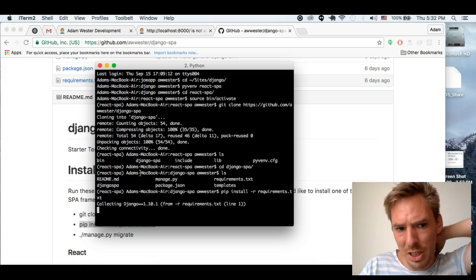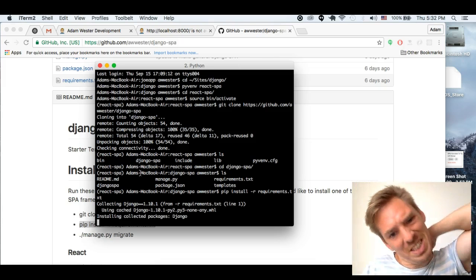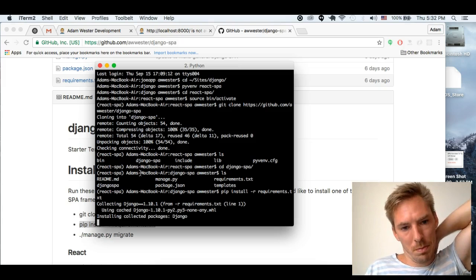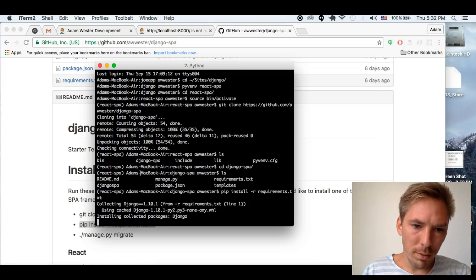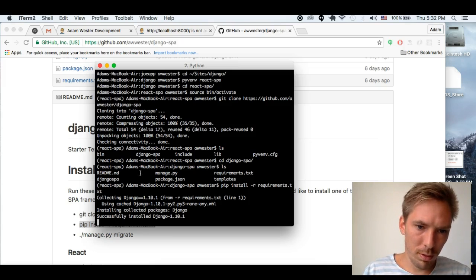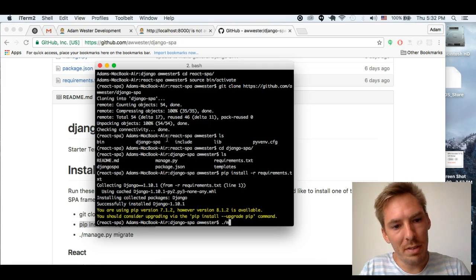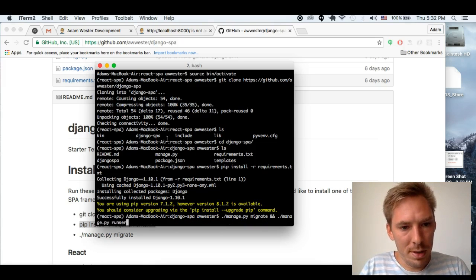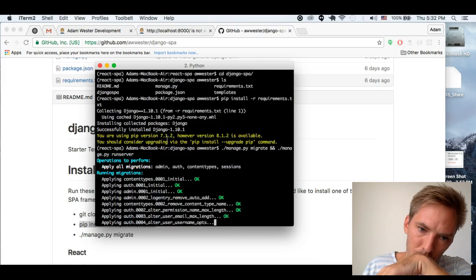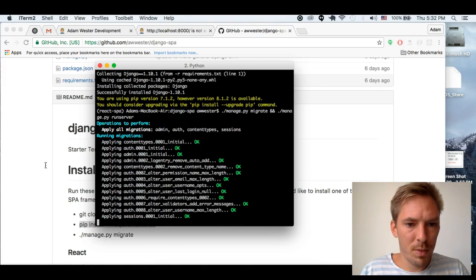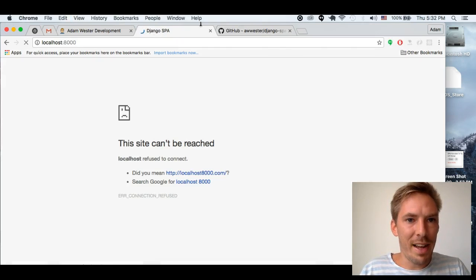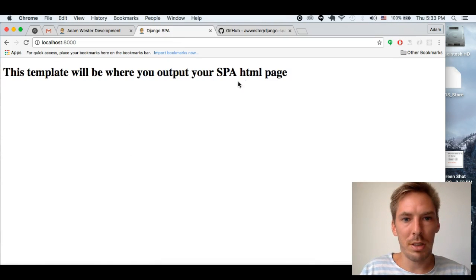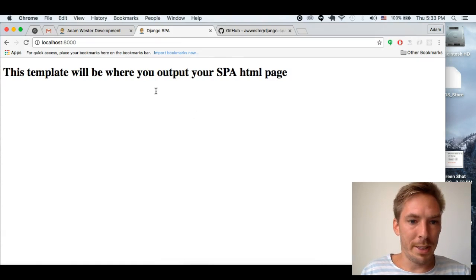I think it's just Django, at least as far as I remember. Okay, so now we have Django installed, migrate, and we're going to serve it. Alright, so now we have this here. This template is where the output of your SPA will be, right? So now we get to talk about what this is right here.